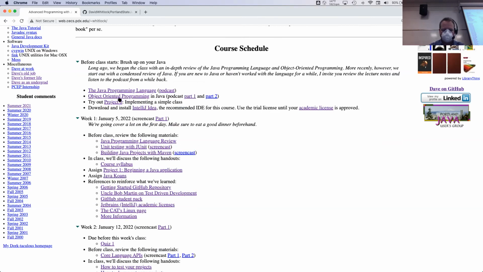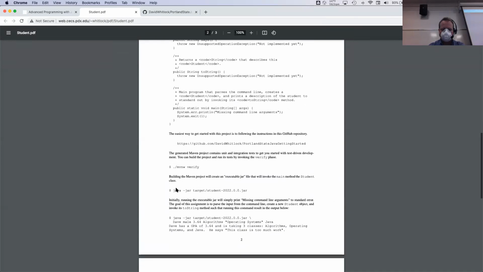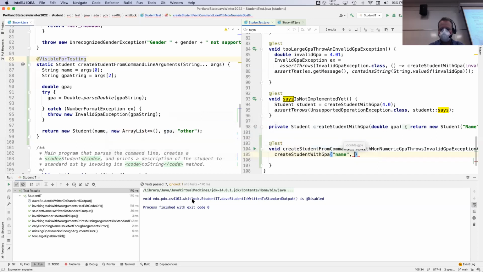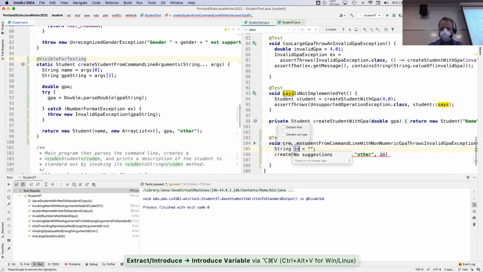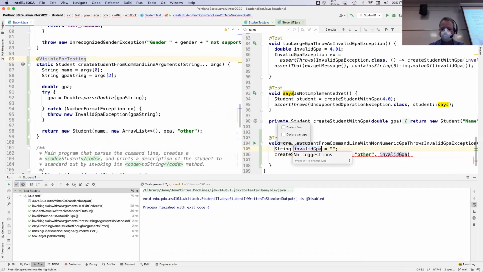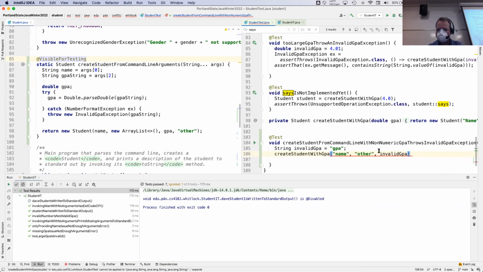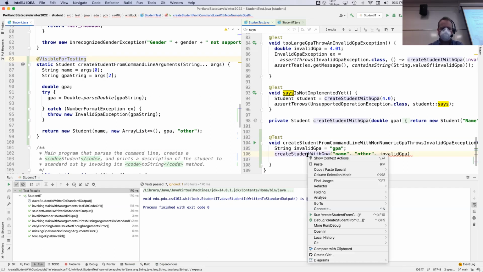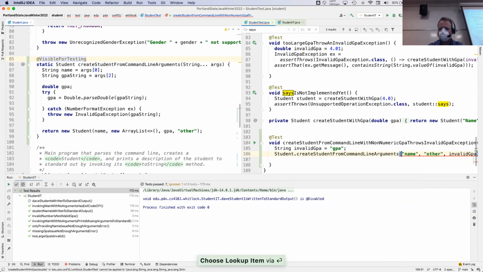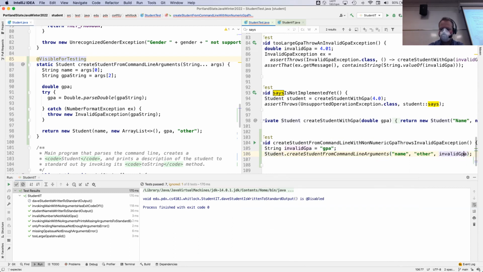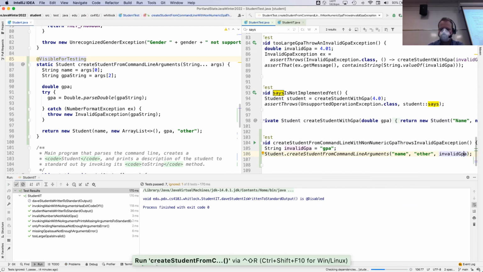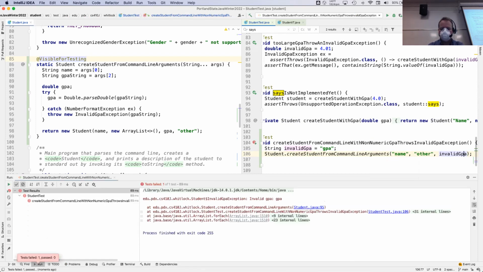Project 0, here's the first one. Gender, yep. So the gender will be other, and then the GPA will be invalid GPA, which is a string. Oops, what is it complaining about there? Oh, Student.createStudentFromCommandLine. So this should throw an exception. I'm just going to run it to make sure that I understand it correctly. It does. It said invalid GPA.